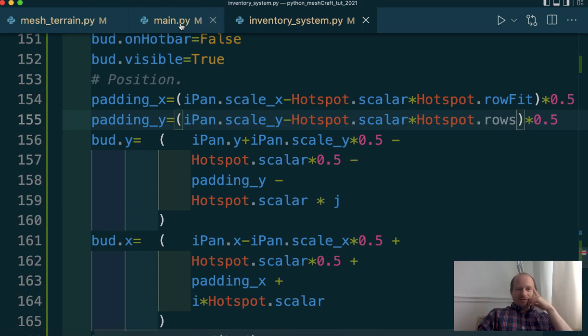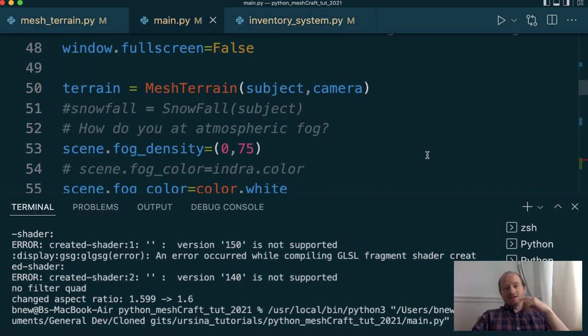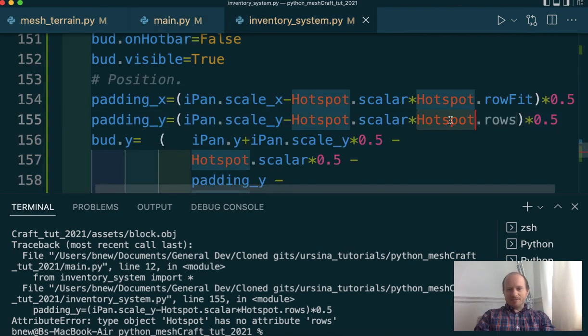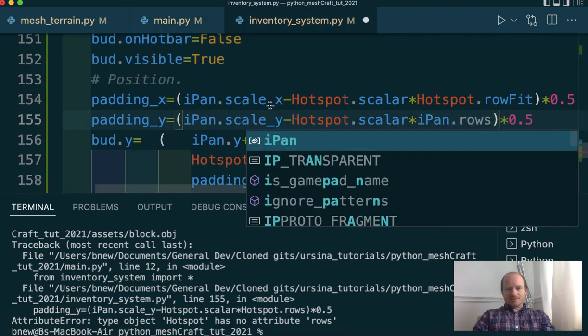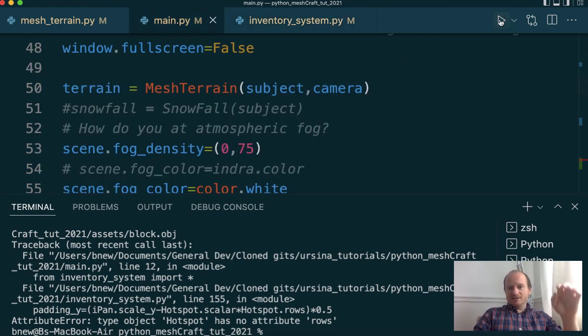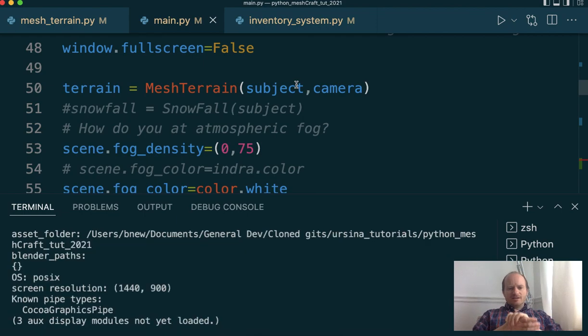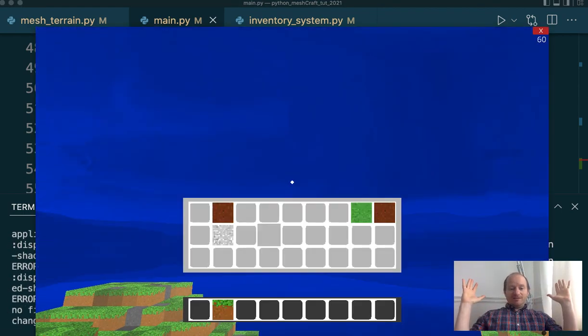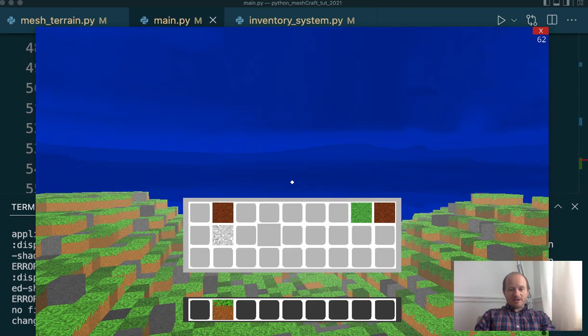So I fiddled around with a couple of things there, which may... hotspot has no attribute rows. Yeah, that's the iPan. It's got some rows. Well done, if you spotted that. Okay, that little mistake. Right. Yeah, because I fiddled around with a few things. A scalar thing I've substituted. Lovely, that is padded correctly. That is wonderful.